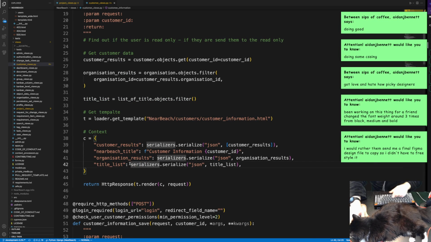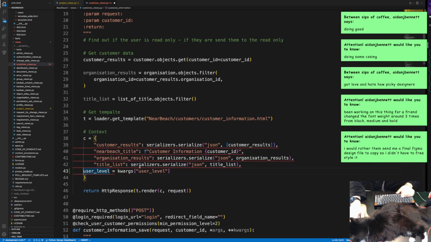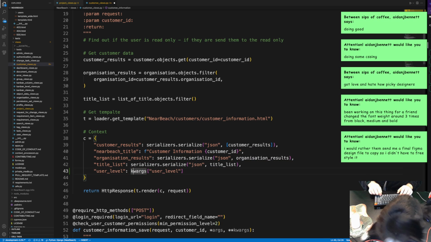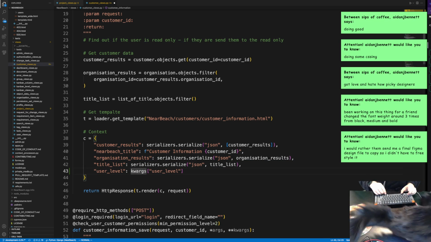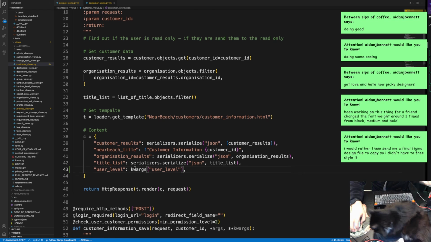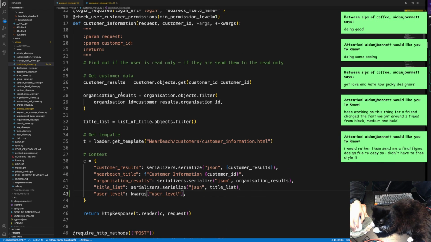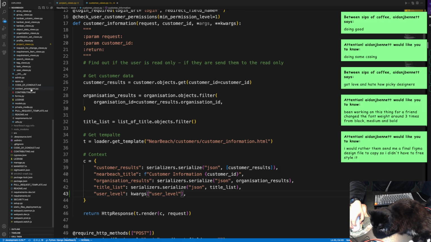And then what we can actually do is we can paste it in here and name it user level. And then just pass it from the kwargs, like so. And that will pass it down into the customer information template.